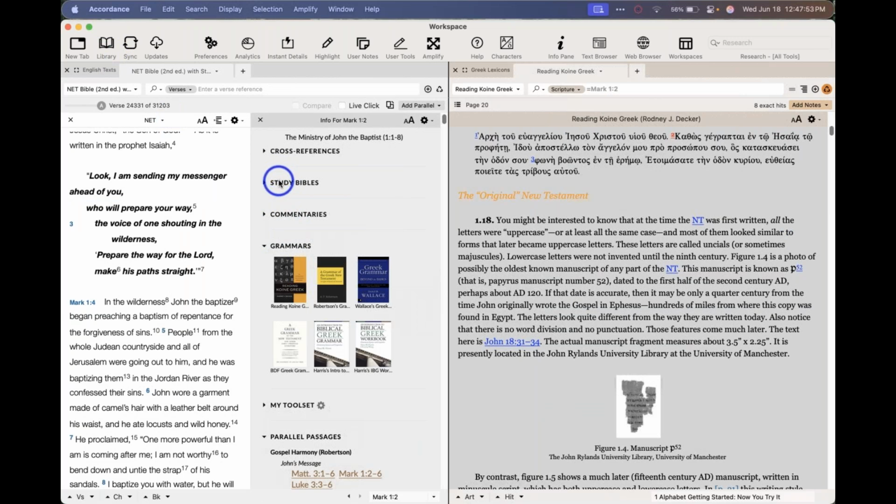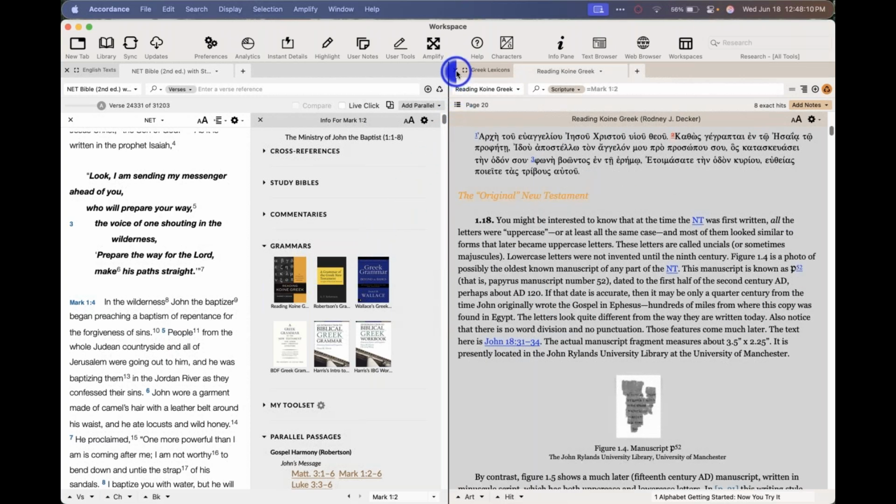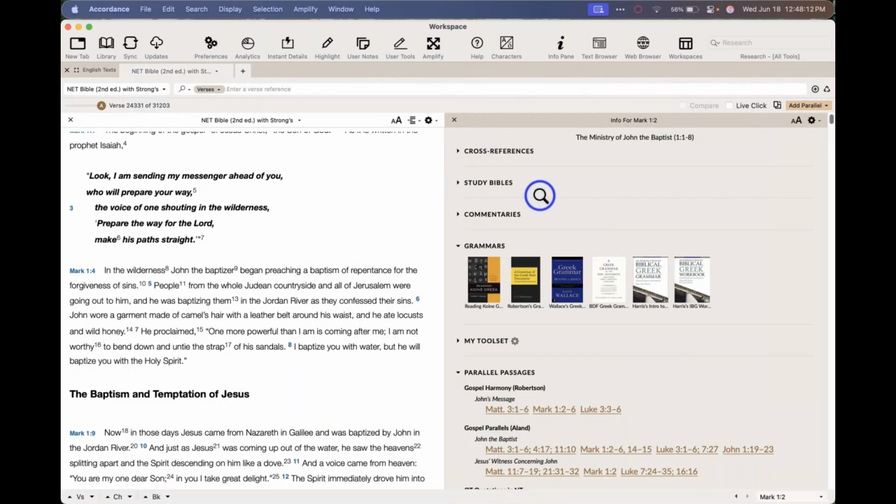My study Bibles, my cross-references, my commentaries are, my grammars are not. They're organized by however the author organized it. However, it does have references, so it will pull them up. It just does it a little bit differently. So with your grammars from the info pane, you can command click or control click. It will respect that, but you don't have to.